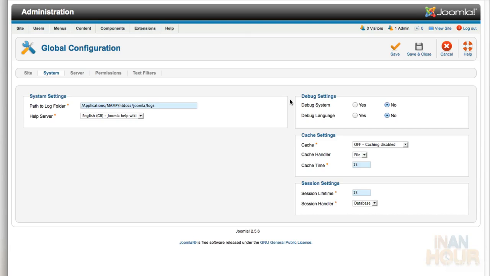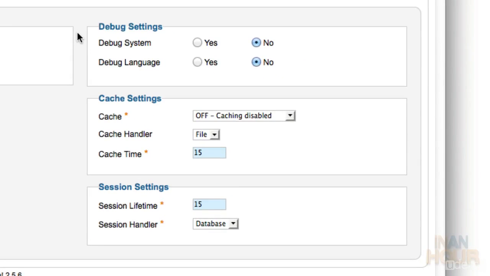The only things that you really need to worry about under the System tab are the debug settings, which you're only going to turn on if you're having problems with your website, and the session settings. The session settings control how long both you and users are logged into the website. The default setting is 15 minutes. But it wouldn't hurt to bump this up to something like 45 minutes or even an hour.